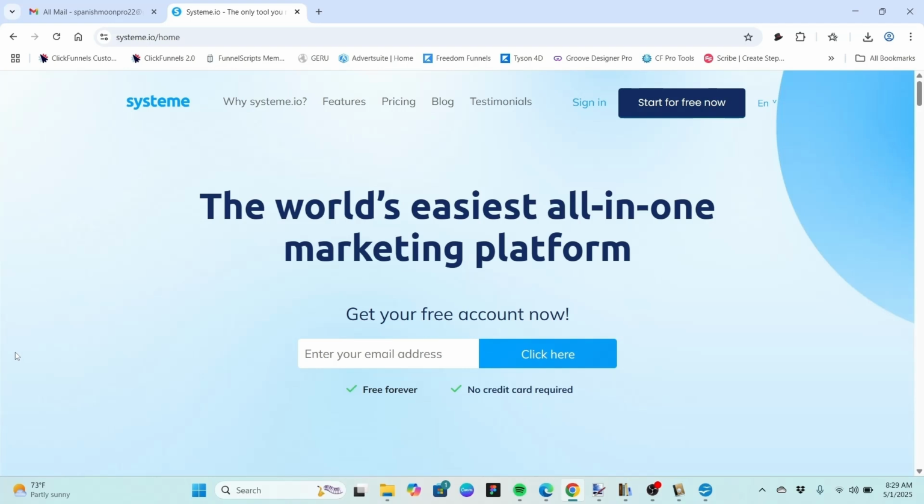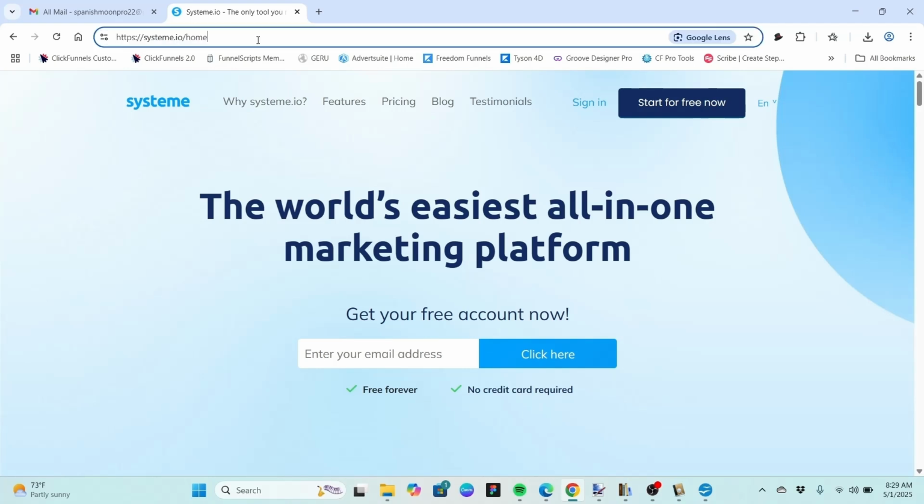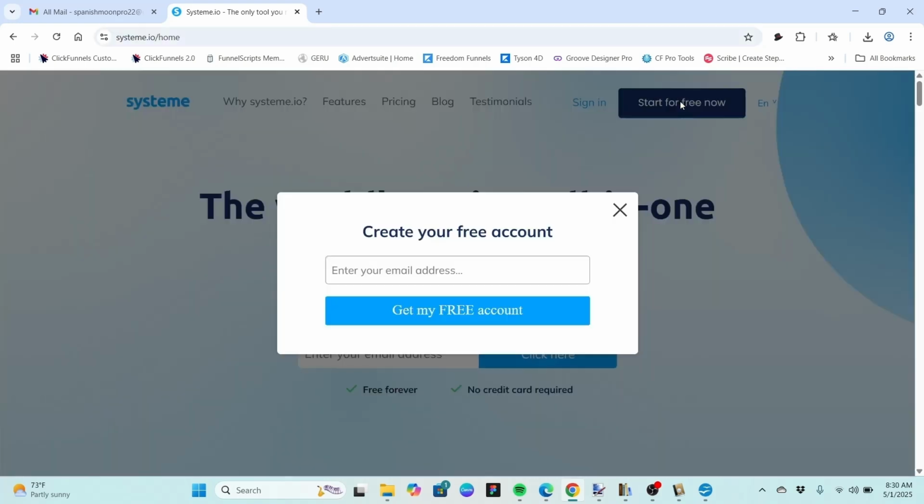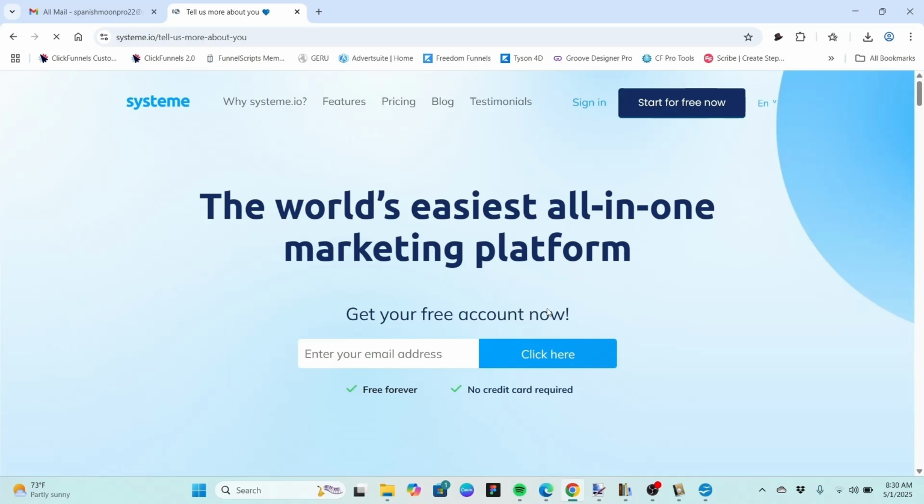So we're at the homepage of System.io at https://system.io/home. And you see we have a button that says start free for now. Here we're going to put in our email address.